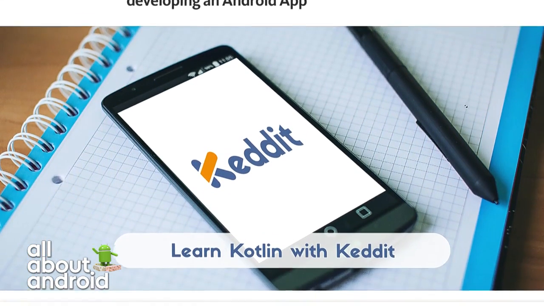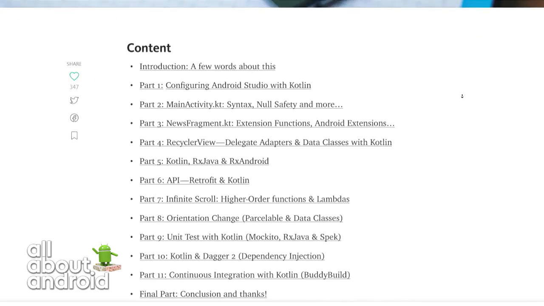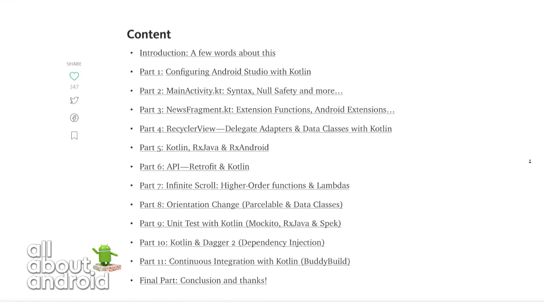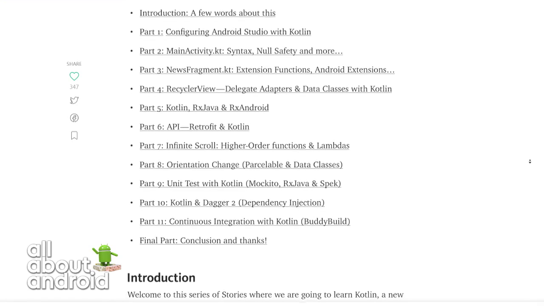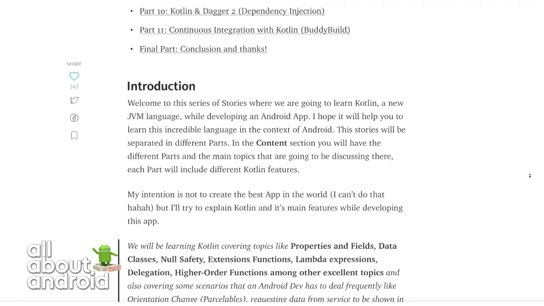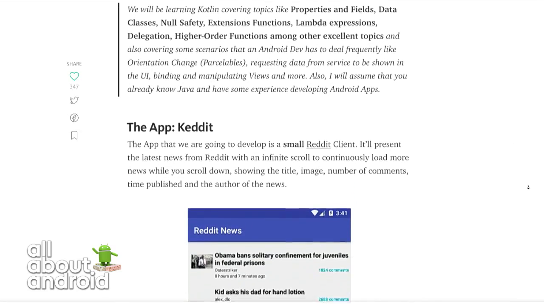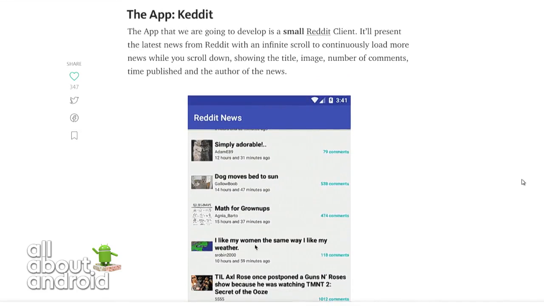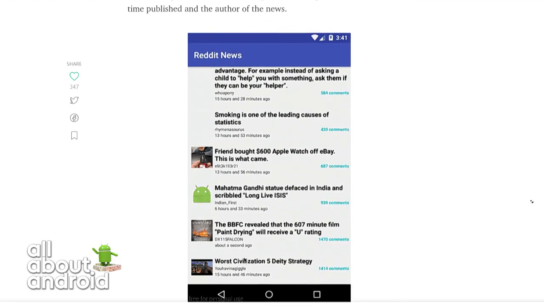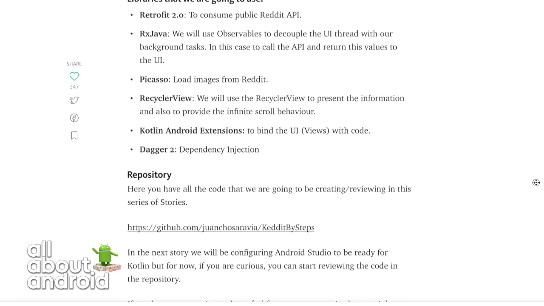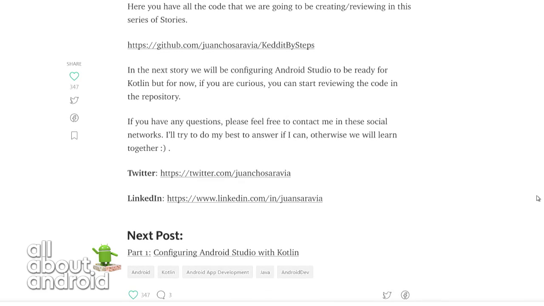Writing from Argentina, he wrote a whole piece on Medium about how to learn Kotlin with Kedit, and it's a whole breakdown of how to use this app and how to learn. It's specifically around learning Kotlin in the context of developing an Android app. So that might be really good. I don't know what level you're at, Trevor, but there's a bunch of stuff like this that is free, whether it's on Medium or other websites.